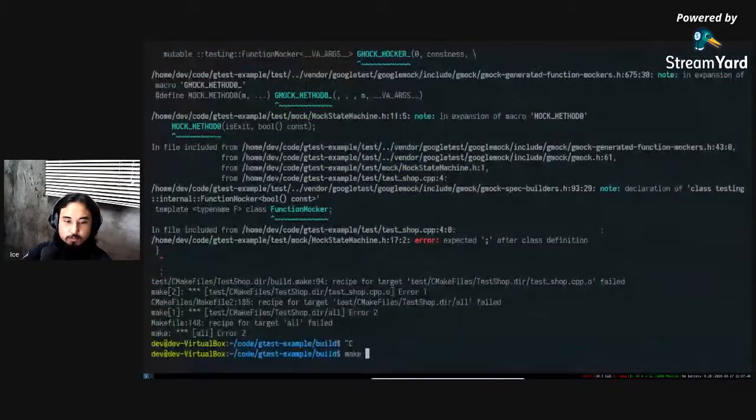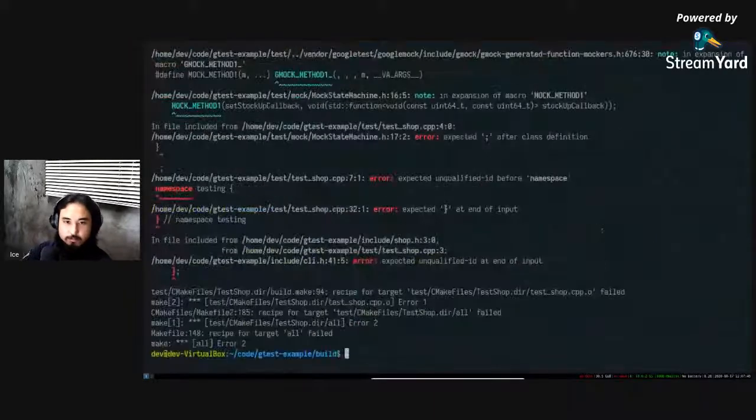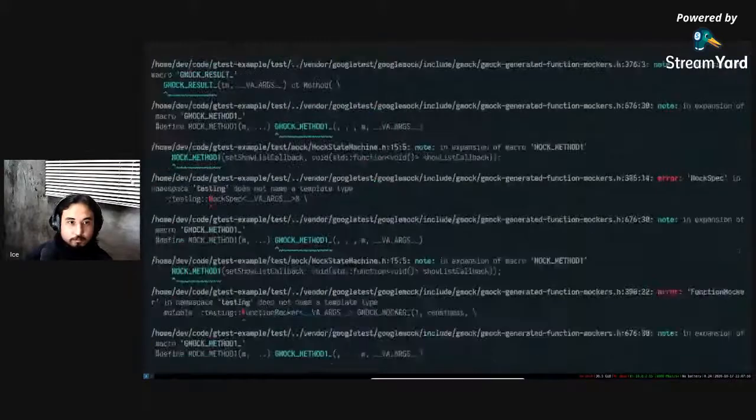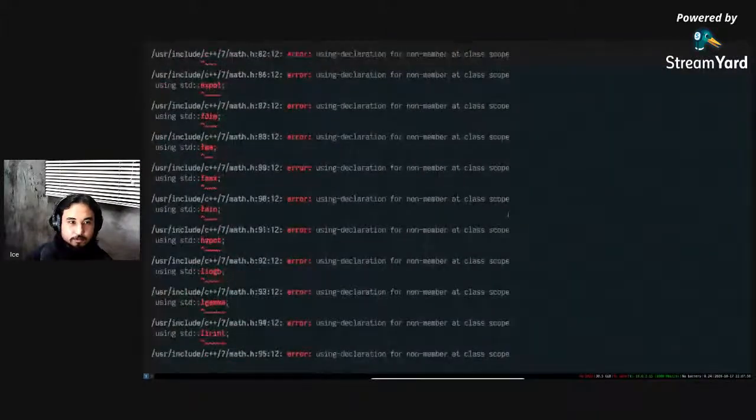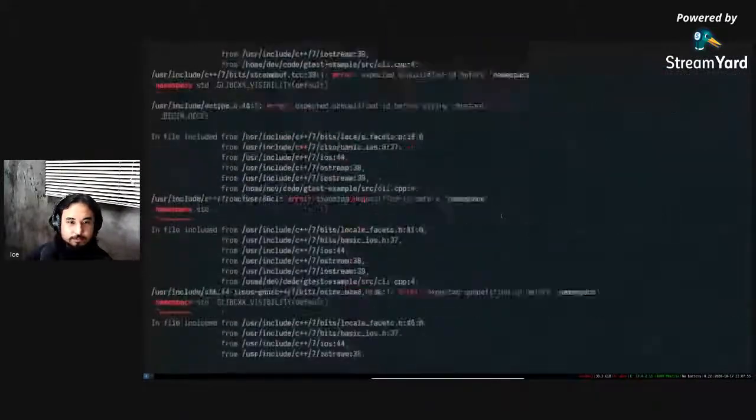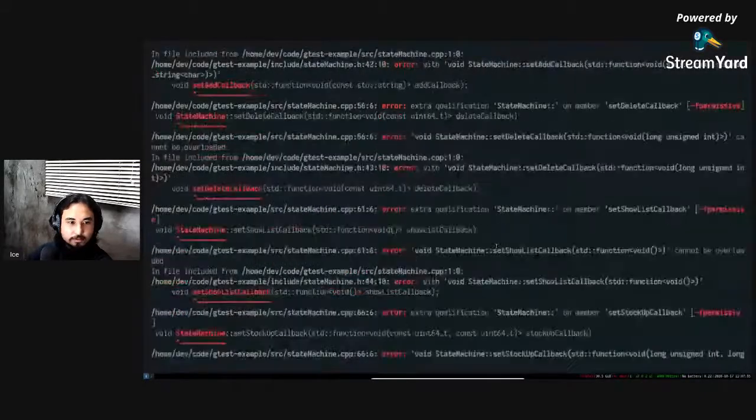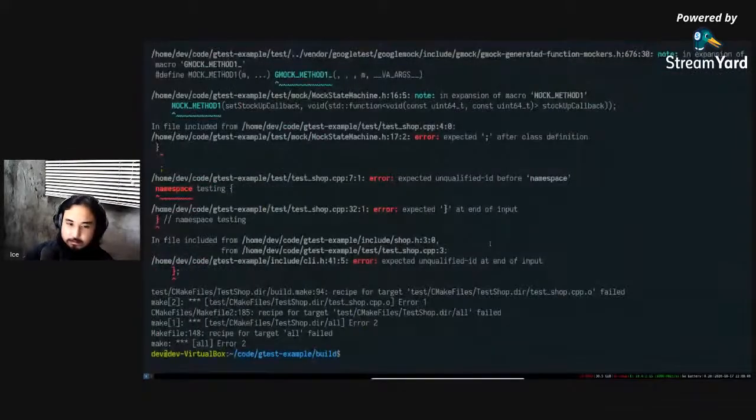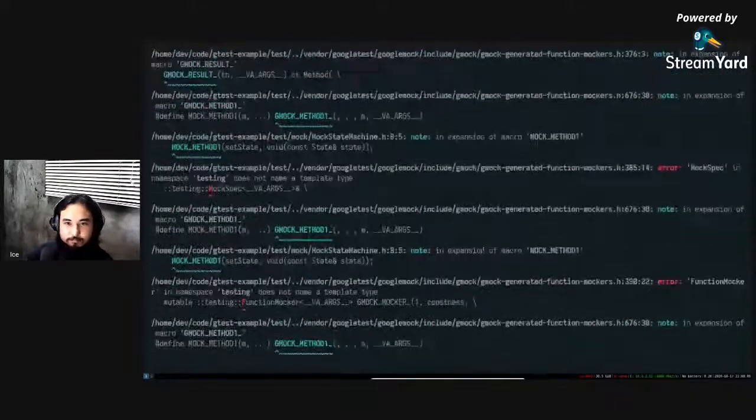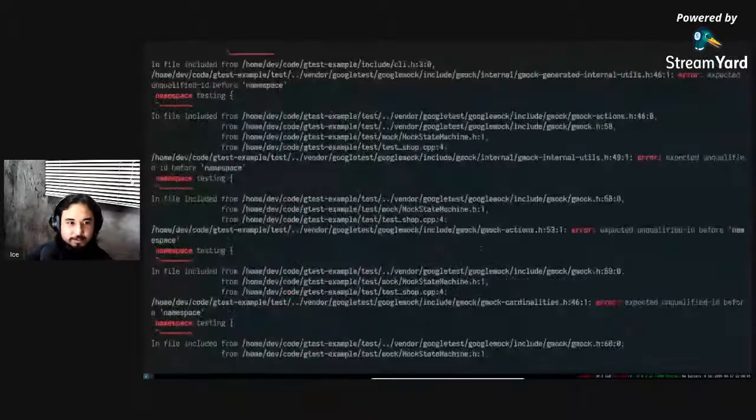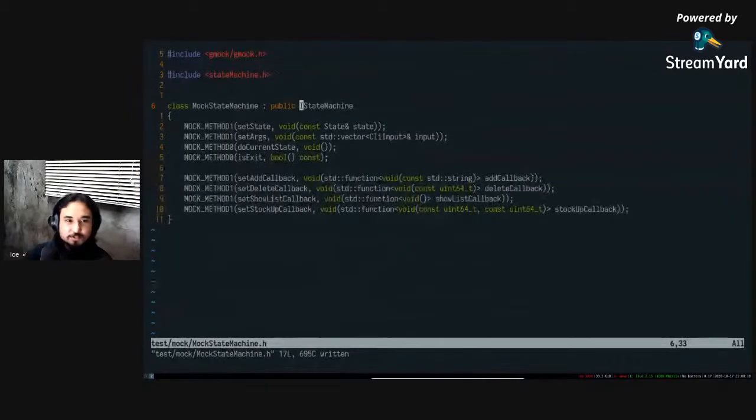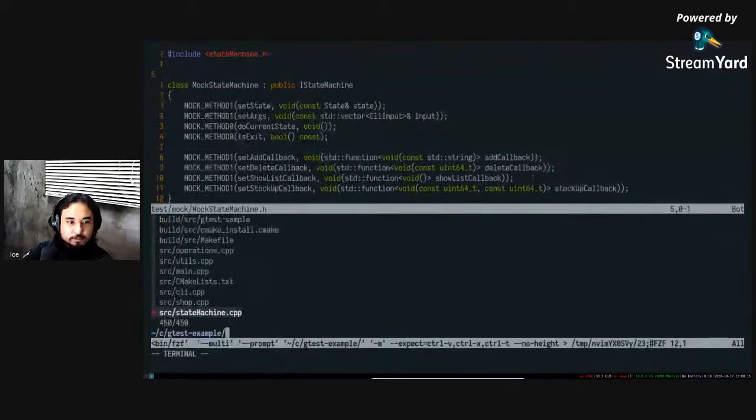And when you want to make a mock object, this is going to be a lot of errors. A lot of errors. Namespace errors. Yeah, there's a lot of errors just from that change we did here. So let's go back to state machine.